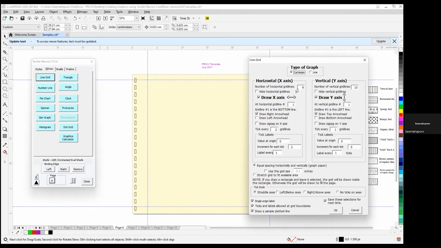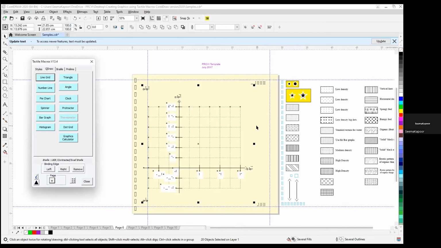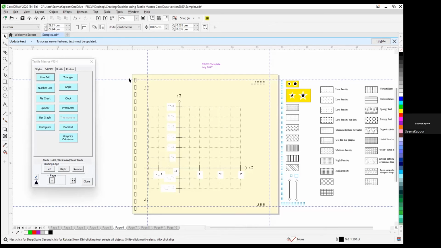So let's keep these numbers same. The only thing you will need to change is because in Cartesian graph, the x-axis won't be at line 1. It will be at, let's say, line 3. And let's change the vertical y-axis to, let's say, 4. And we'll keep everything same. And we'll click OK. Let's get rid of this draw plotted line to just show you. If you uncheck this, there won't be a sample plotted line. And click OK. So this is your Cartesian graph. I'll just move this here.